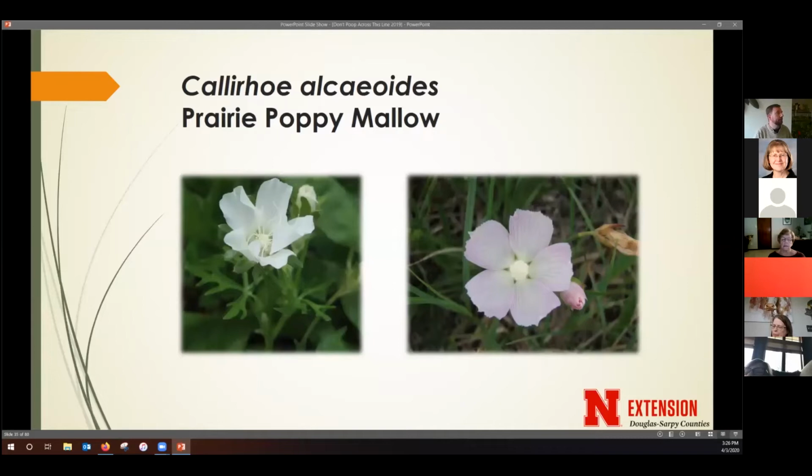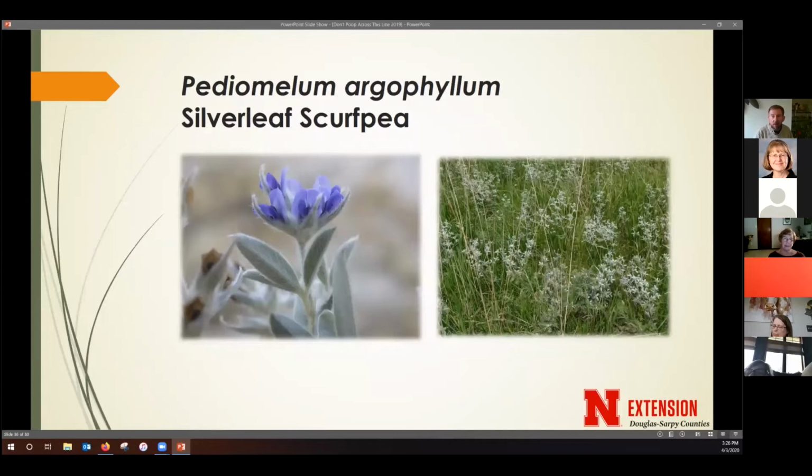And then we have the silverleaf scurf pea. The flower isn't anything to really write home about, but what's really nice about this plant is the foliage. It has that silvery foliage. So in the summer, when we don't have something in bloom, we have that nice texture to work into our landscape.